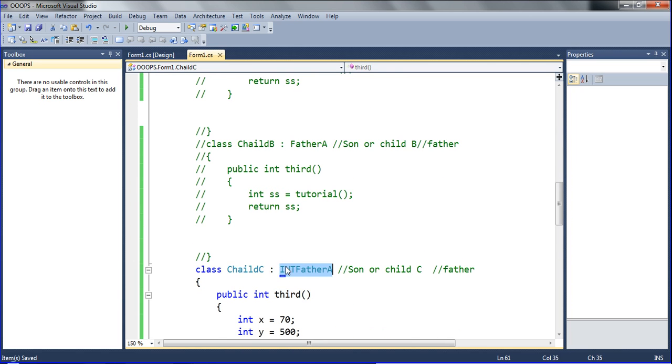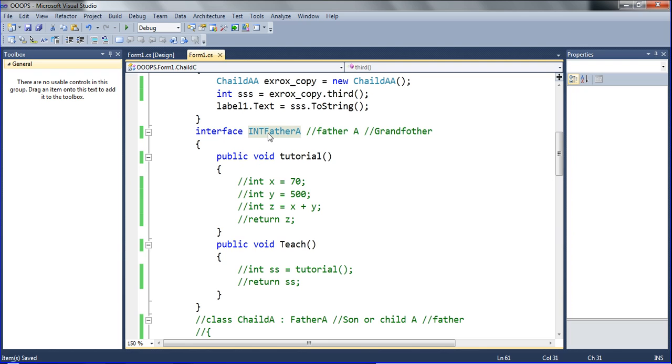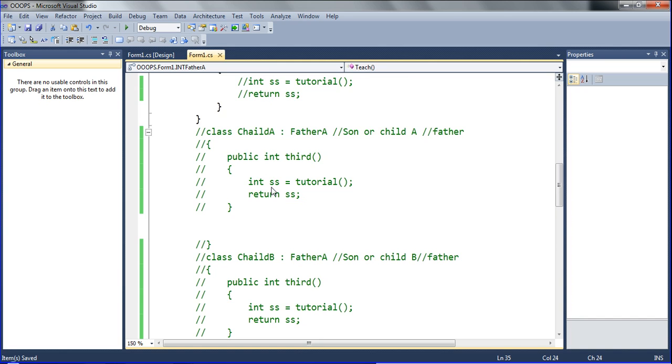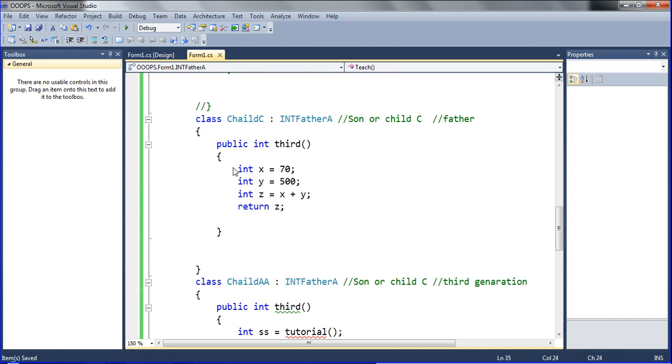C. Okay, interface character of C. Okay, C inherits the father. C the method of interface father. This interface class contains two methods, tutorial method and then teach method, two methods, but can't implement here. We implement in this place. Okay, I'm implemented in this place.